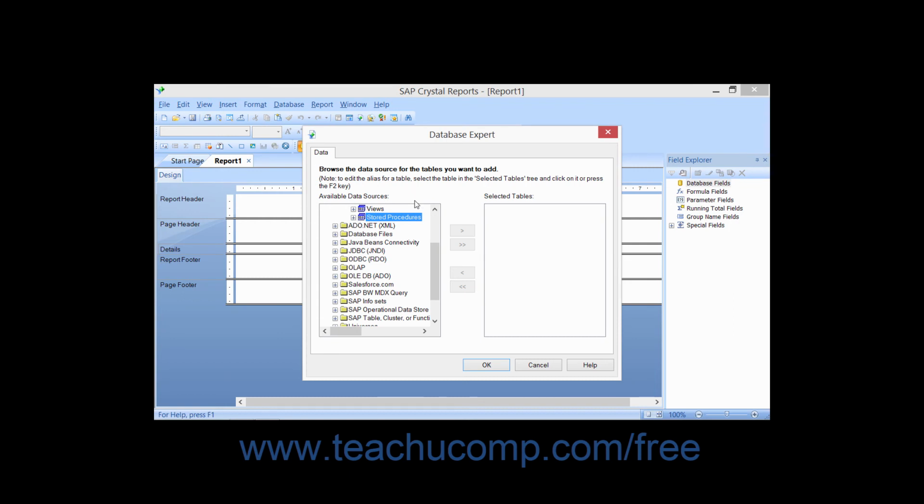In order to add a table to a report, expand the tables within the data connection so that you can select the name of the table that you want to add to the report. Then click the single right-pointing arrow in the middle of the Database Expert dialog box to move the table to the Selected Tables list at the right side of the dialog box. You can add multiple tables if necessary for the report.